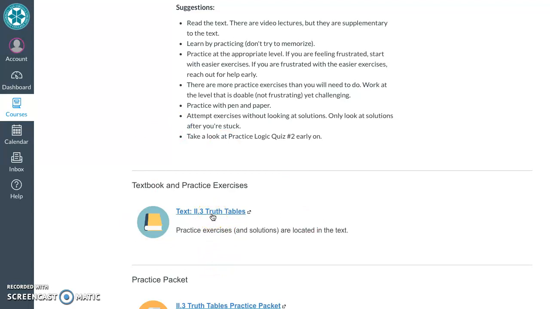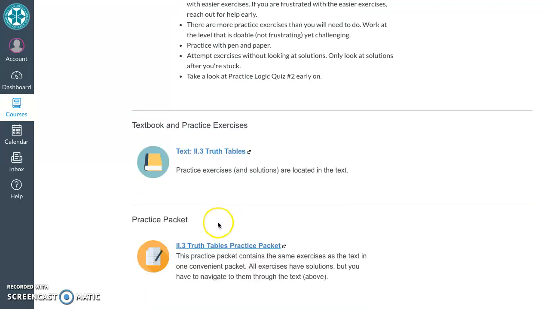It is 20 pages, but there are many diagrams. So it's really not reading heavy, it's more illustrating the process of doing truth tables. So you're going to want to check that out.